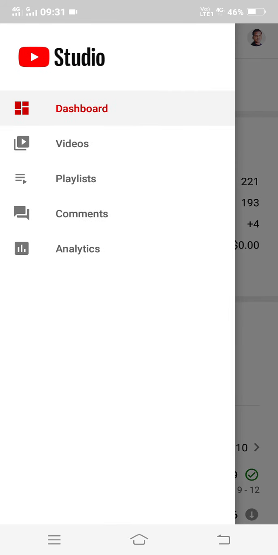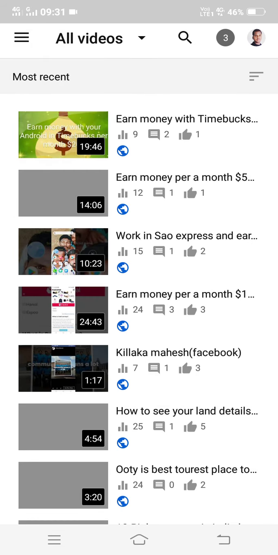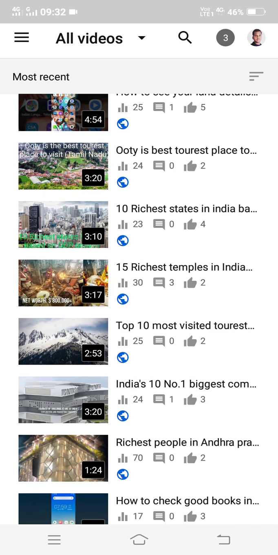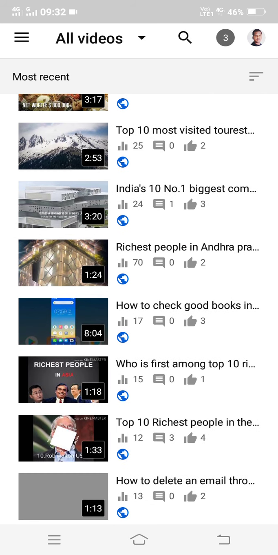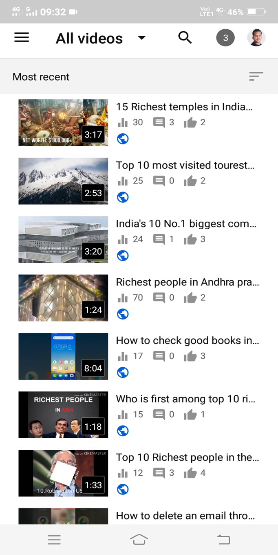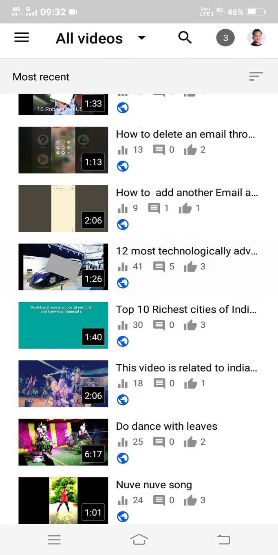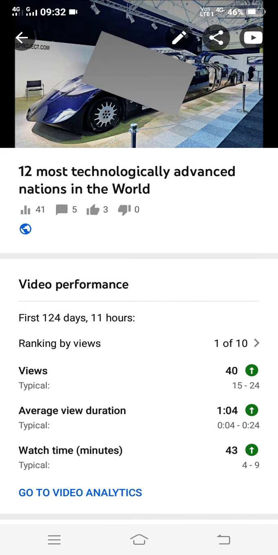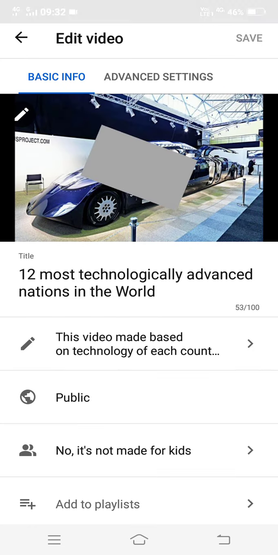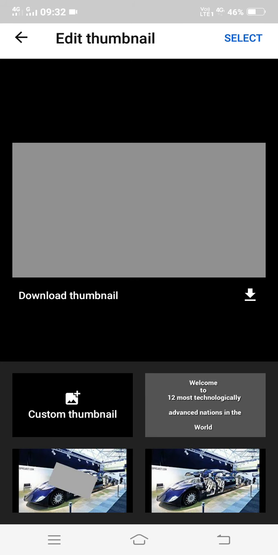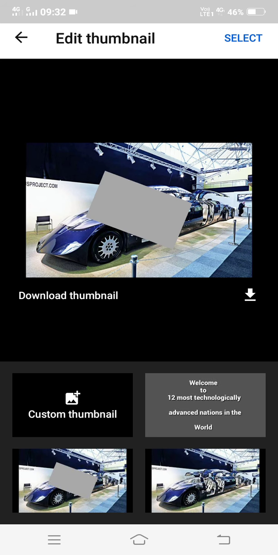And go to this type of option, click on there and press on the video option and select the video where you want to upload a custom thumbnail. And soon after picking your video, press on the pencil option, the editing button. Then again press on the editing option and pick the custom thumbnail image from storage.